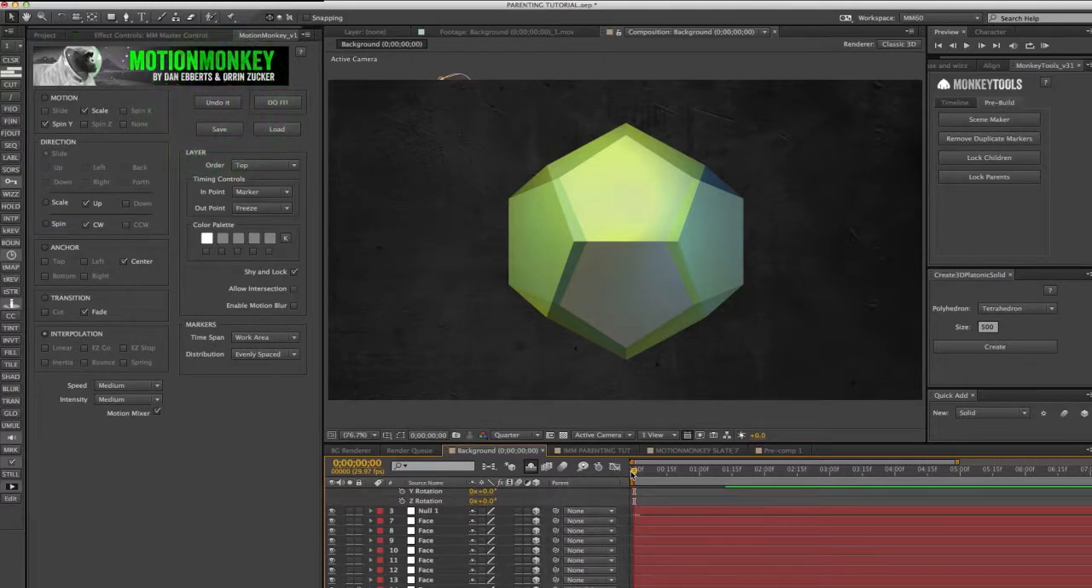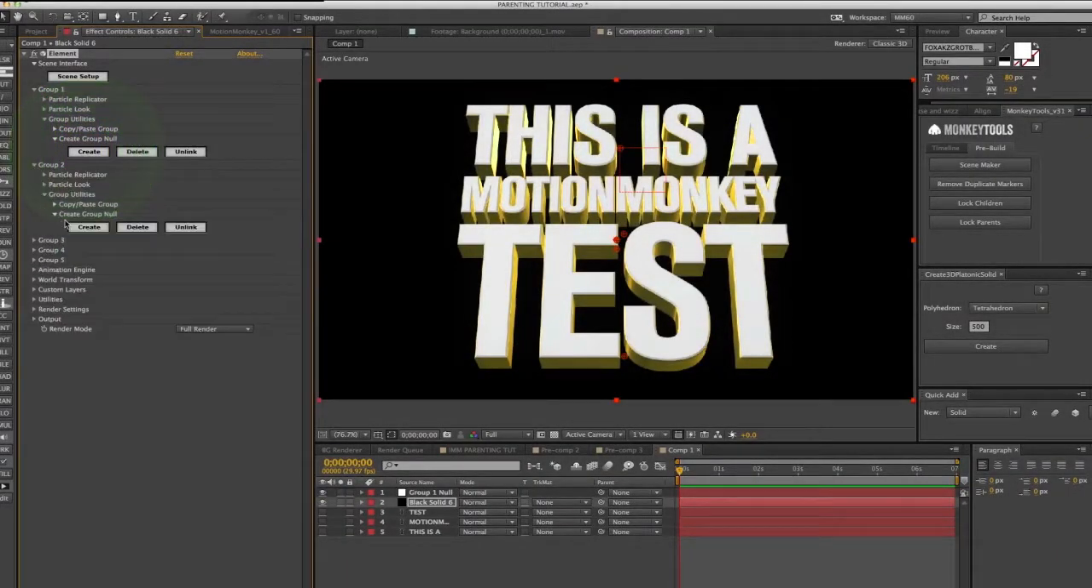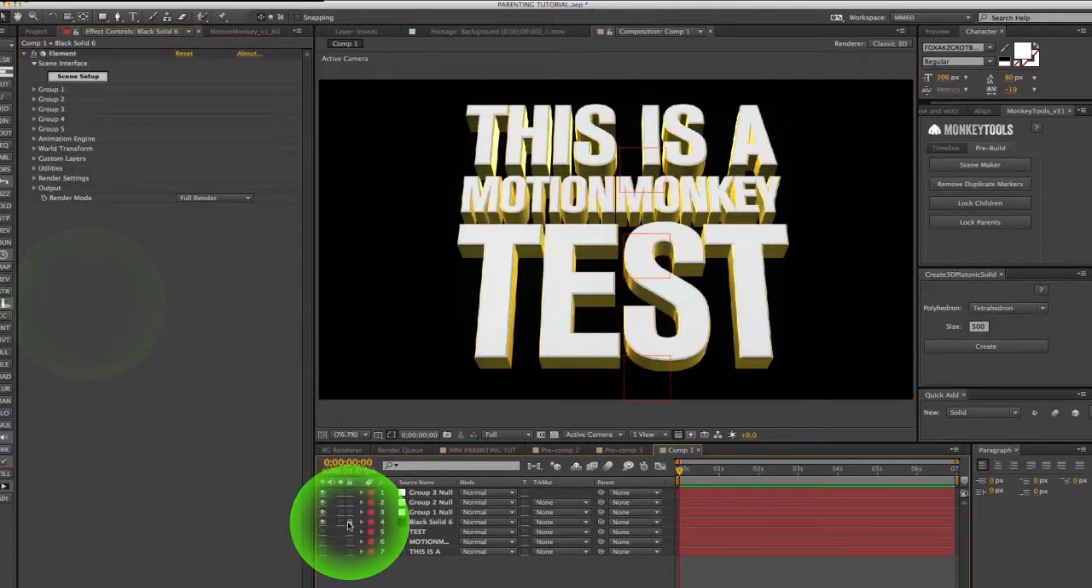One last thing to consider, if you want to undo the animation, using MotionMonkey's undo will lose the original parenting, so it might be best to use AE's native undo, Command Z on a Mac, Control Z on a PC. If you're working in Element, a group null will need to be generated for each group, and then the original element layer will need to be locked.